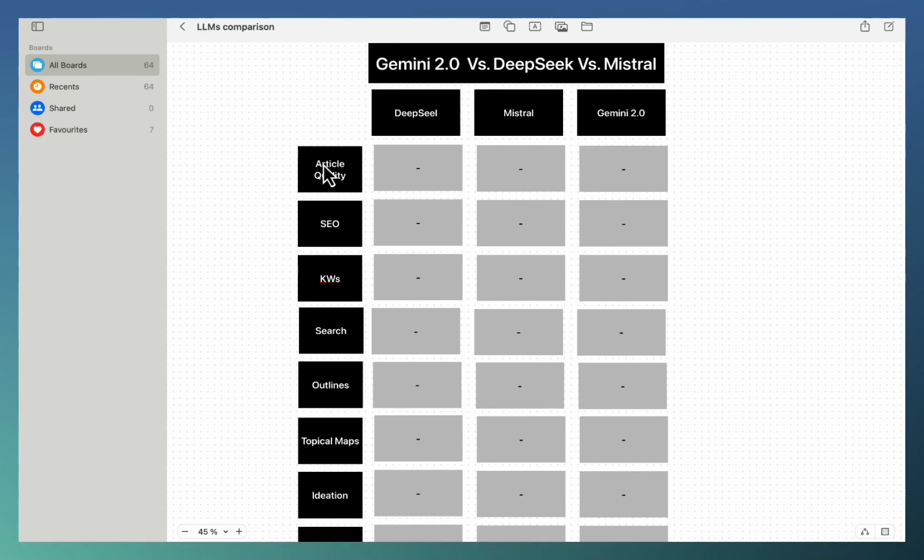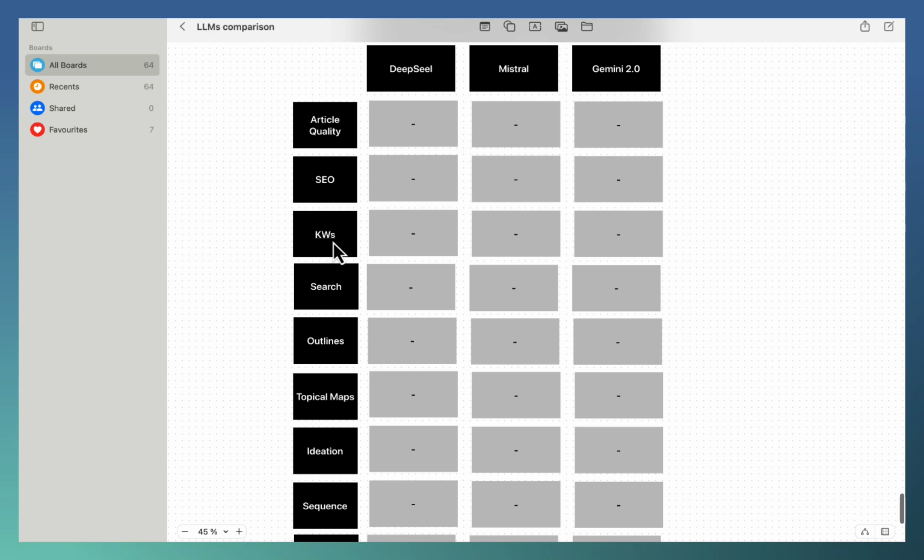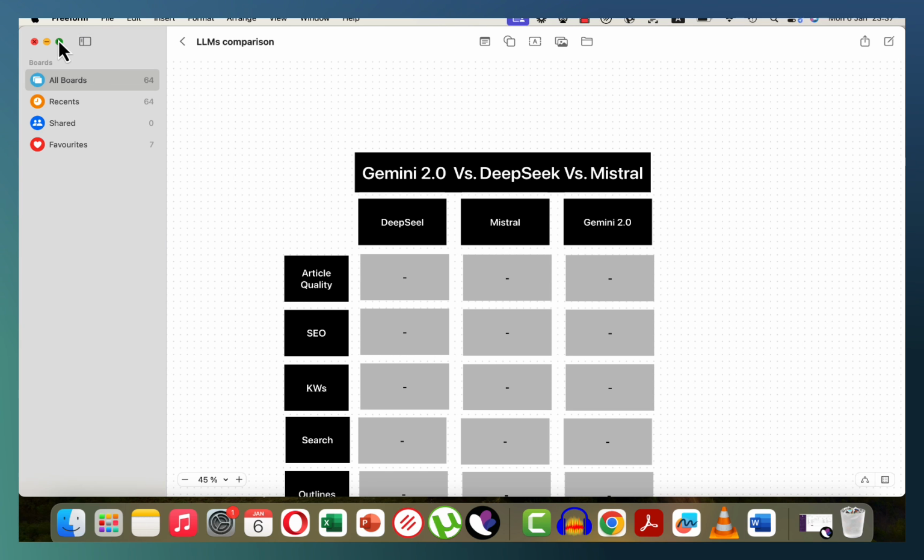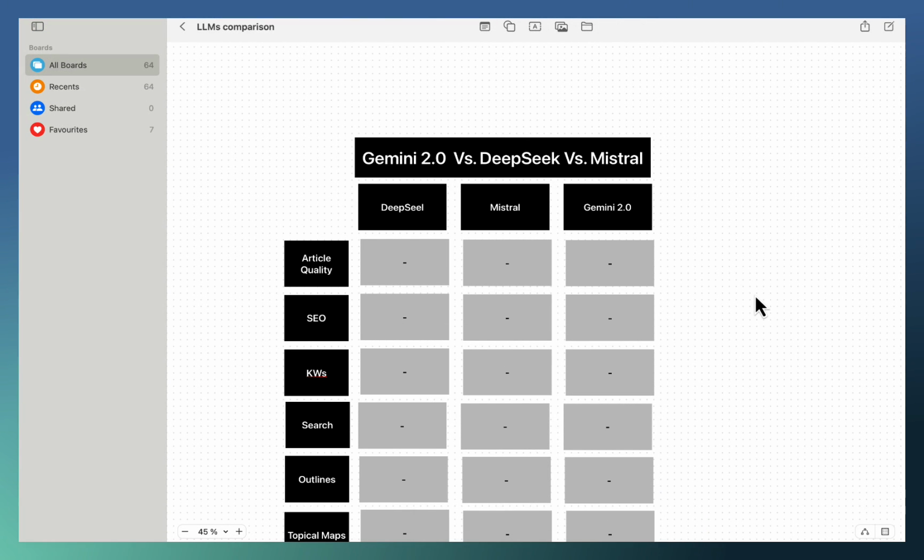DeepSeek, Gemini 2, or Mistral Large, which free AI model is the best? I've tested all three in 10 different challenges, from article quality to AI detection, and the results were not what I was expecting. Stick around to see which one came out on top, and this is Vlad from Worst Scale.